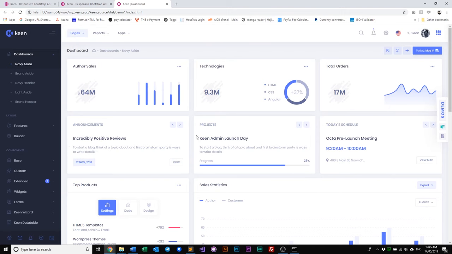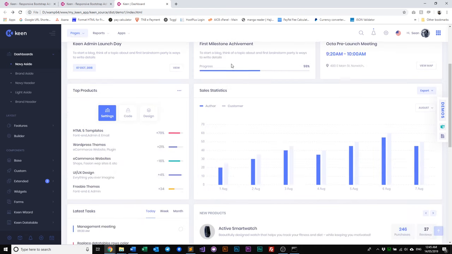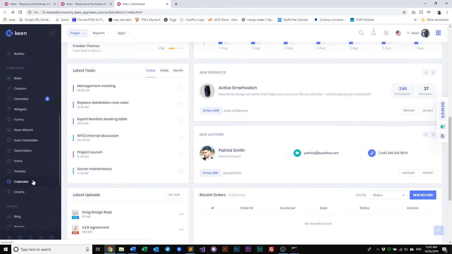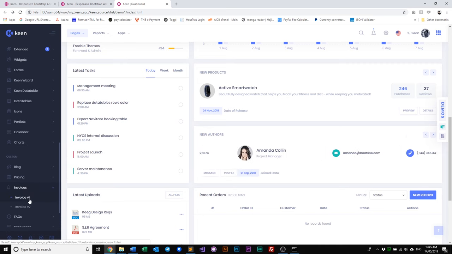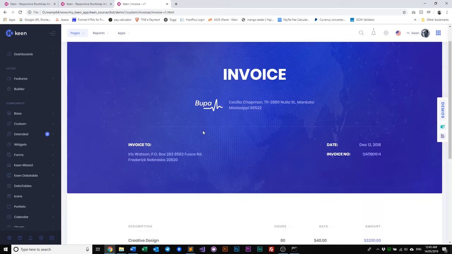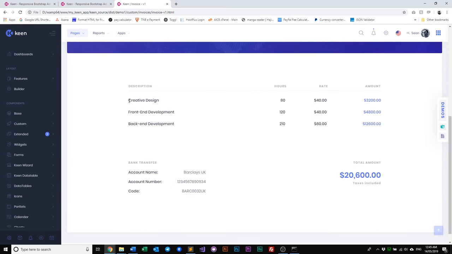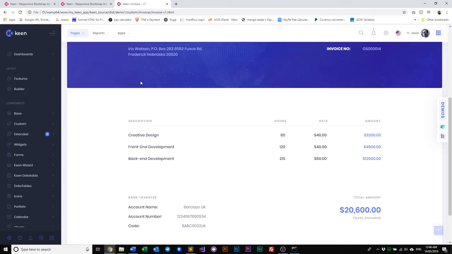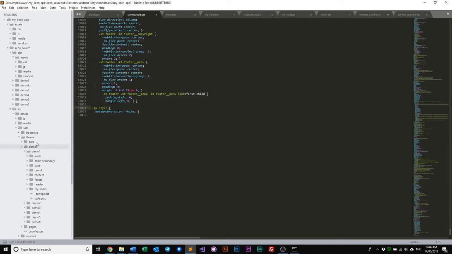However, if you want to overwrite something within Keen, let's look at something that is a little more obvious. Okay, let's try to change, say, this font size, right? So let's have a look. Well, this is basically invoice1.html. If we look into our source, we need to locate where the source is. It's in custom invoices, and then invoice1. So let's check that out.